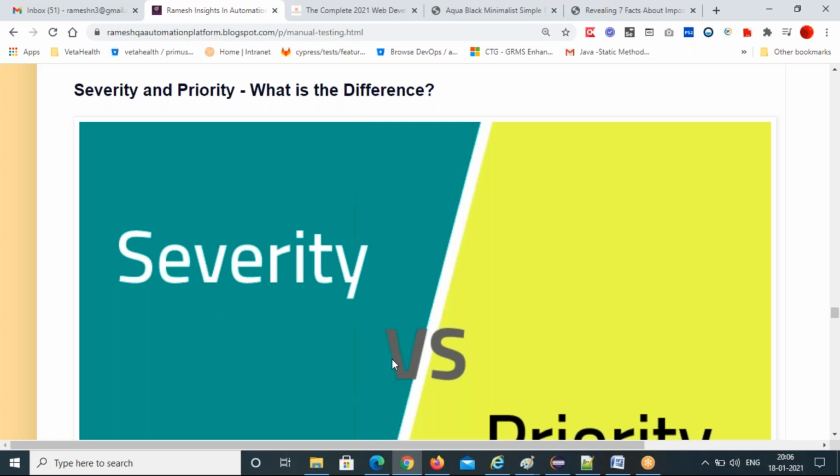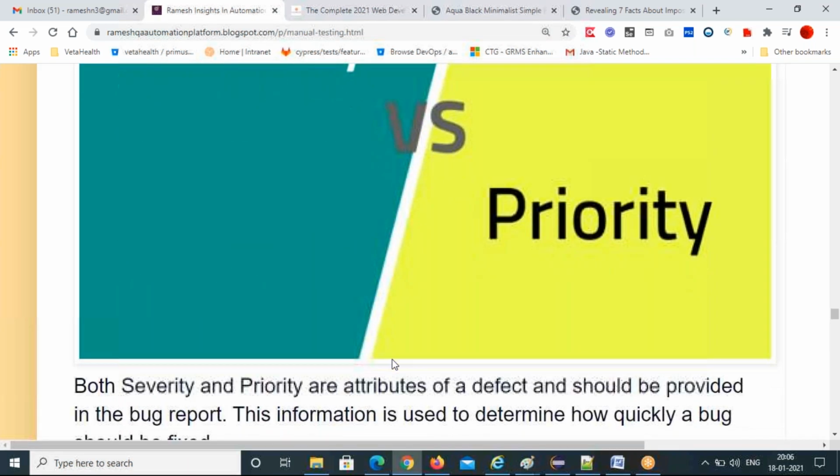That is called severity. And priority means how quickly the developer needs to address this bug, they need to fix this bug. That's priority. Priority means giving first preference to the most important bugs. We can give priority to the important bugs which have more severity. You'll give high priority. That's what severity and priority mean.